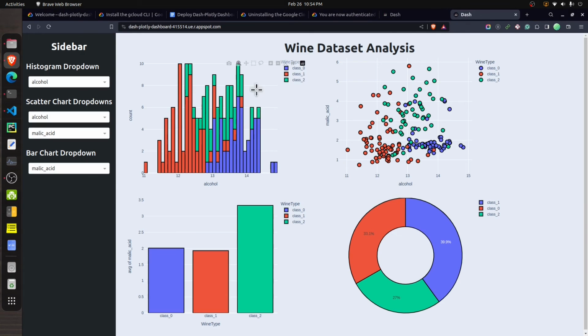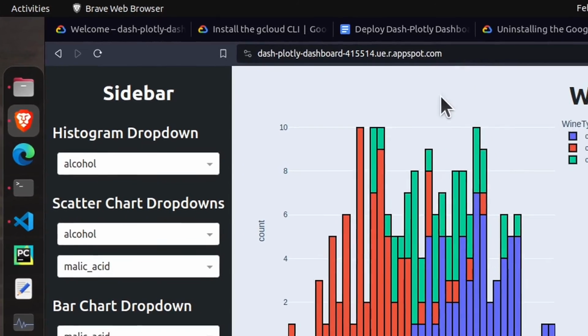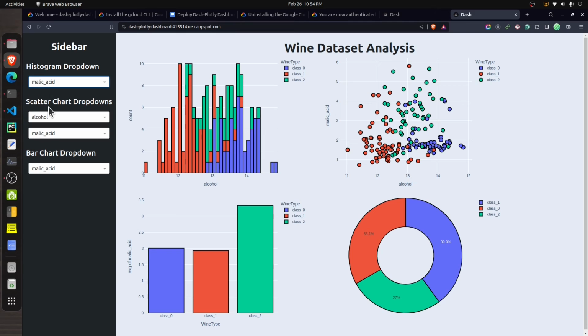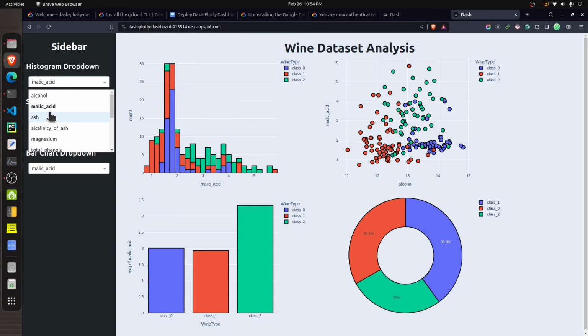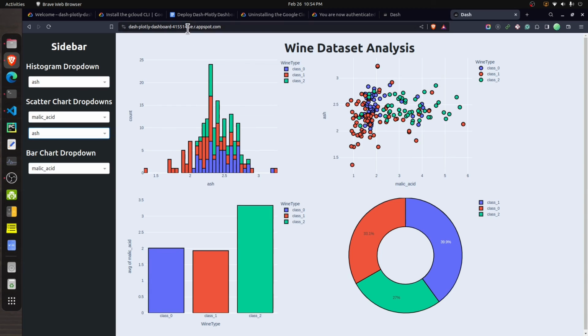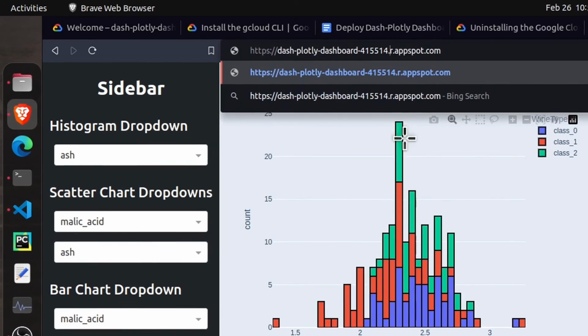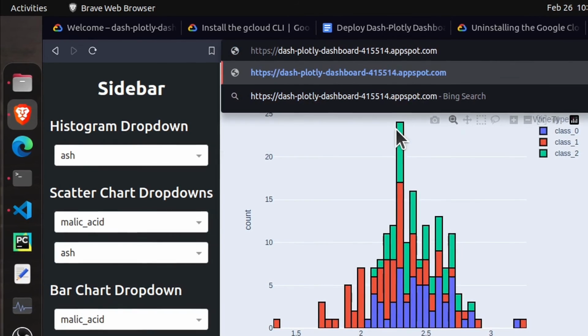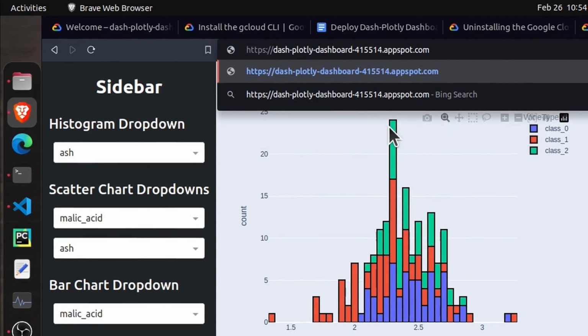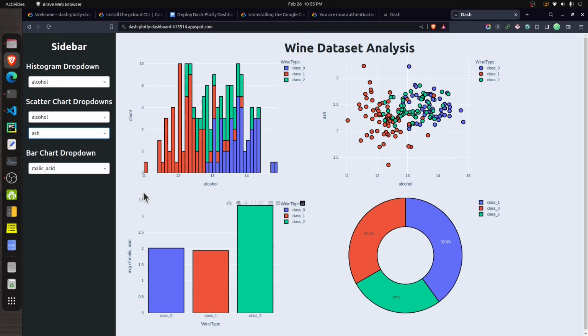And yeah, as you can see, our dashboard is available from this URL, dashplotly dashboard, and then there is a region detail and appspot.com. So let's try various combinations. And as soon as I change the drop down value, as you can see, charts are getting updated. And other than this URL, even if you remove this region detail, so you simply give the project name .appspot.com, then this URL should work as well. Yeah, so our dashboard is successfully deployed to the cloud.